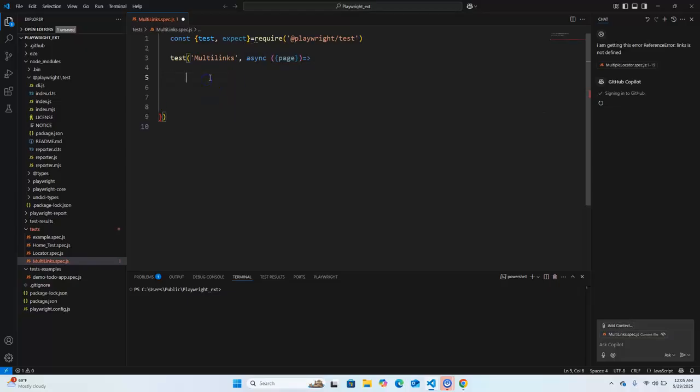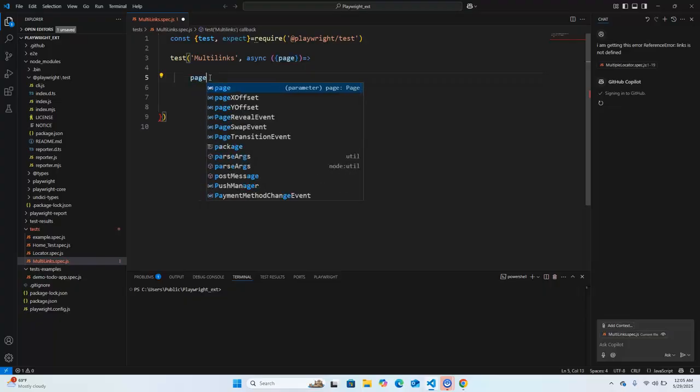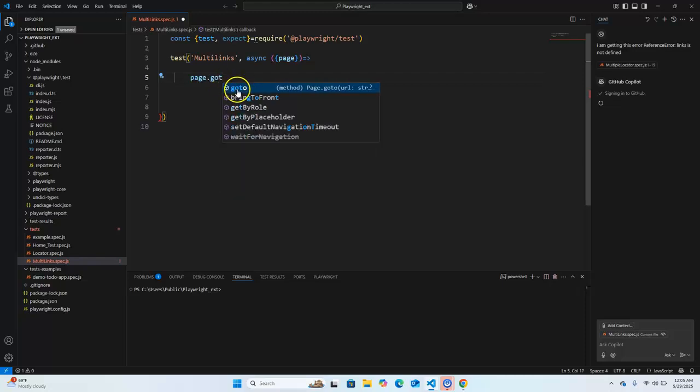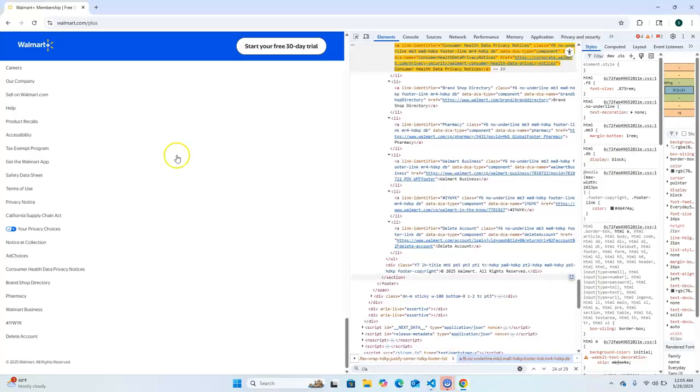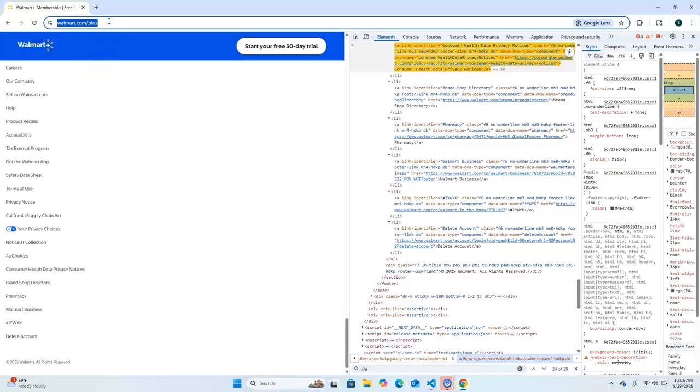First, what we need to do here is give the URL of the page. So page, which is a fixture, and with the help of page we can access or get the method or function. So now we have specified the URL. So what is the URL? This is the URL of the page.